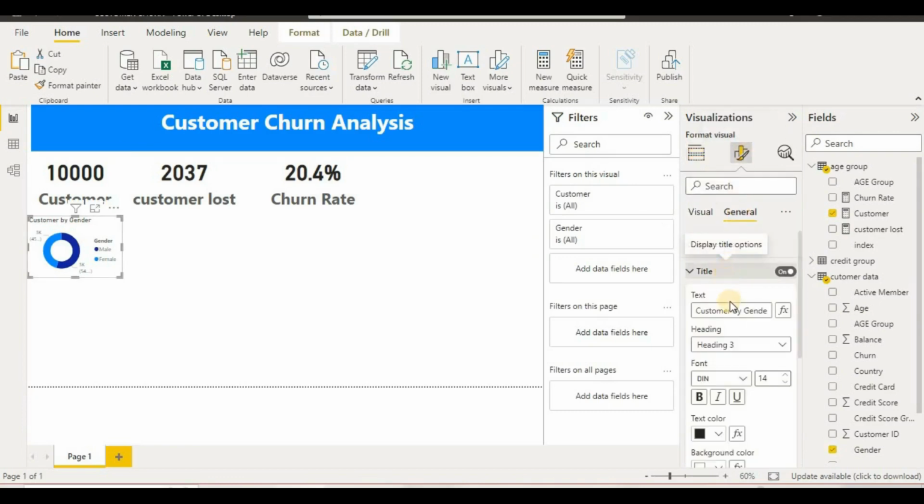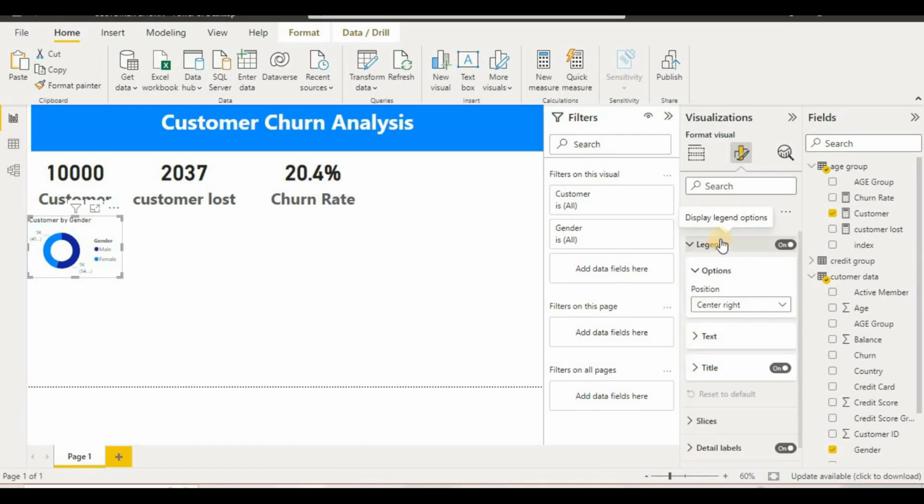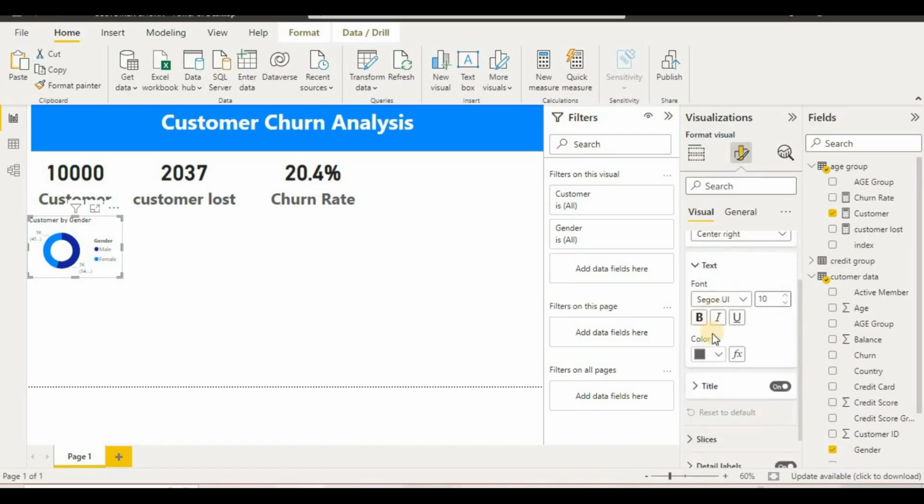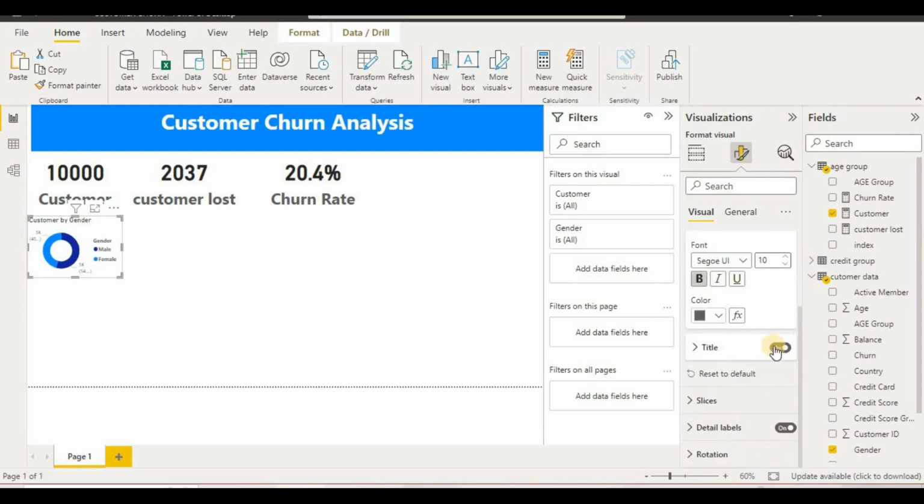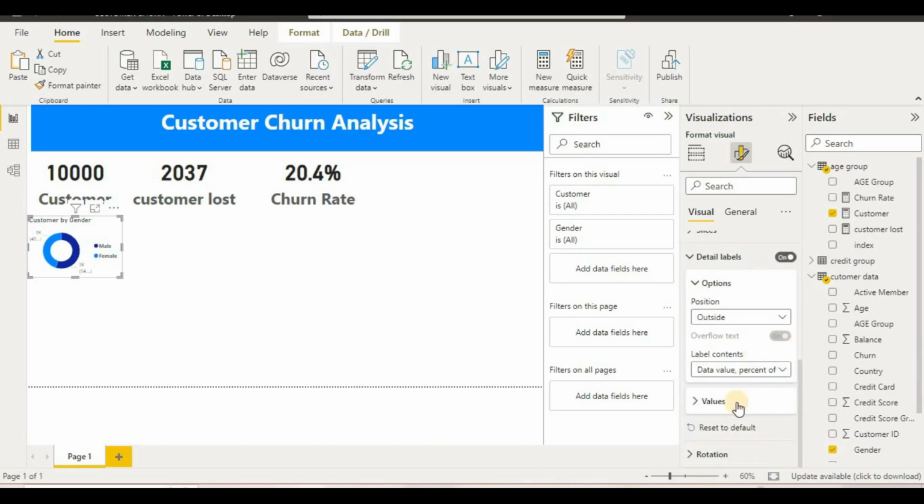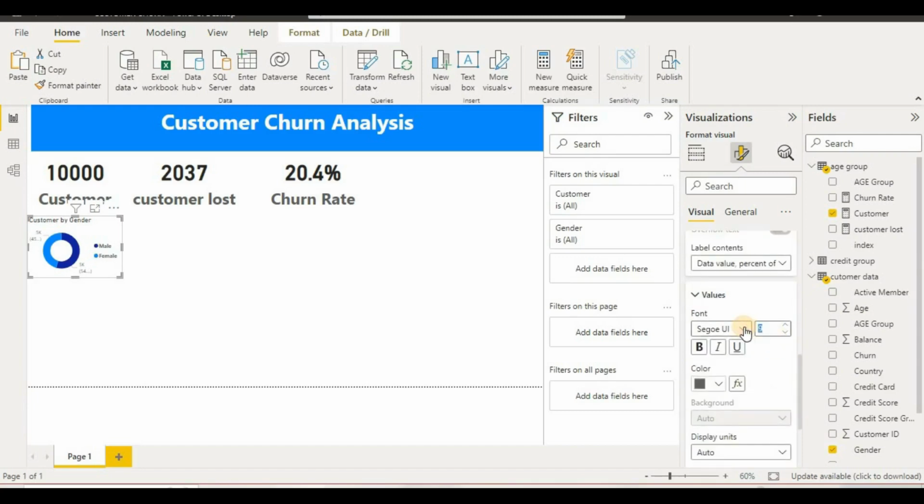The title, customers by genders, is okay, but what I need is legends text. I will just bold the text. I think we don't need this also, so I will just remove this. That is okay. Detail labels, we need that. Outside is okay. Values, I will increase it to somewhere around 18 or either 22, bold.